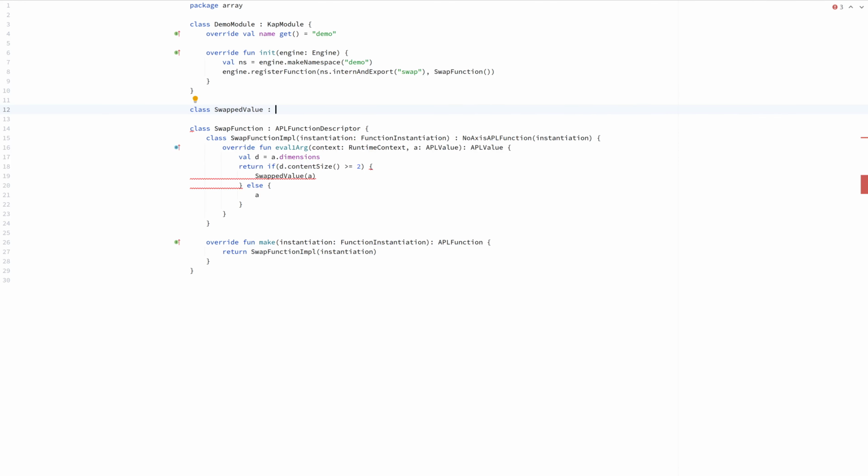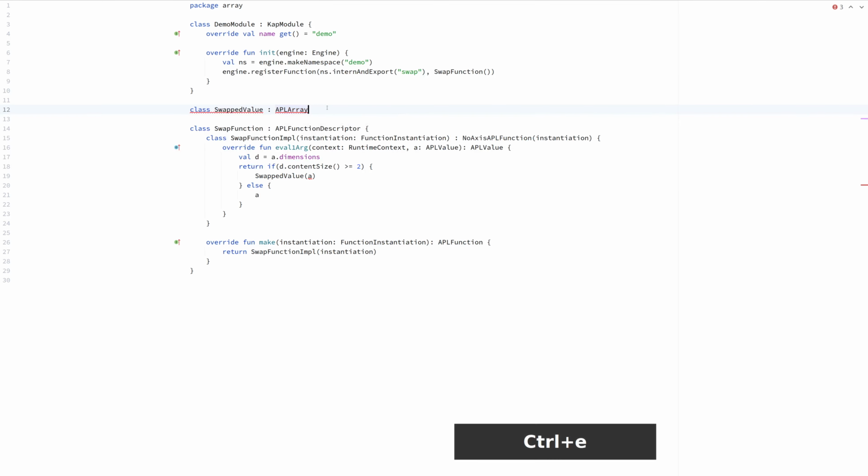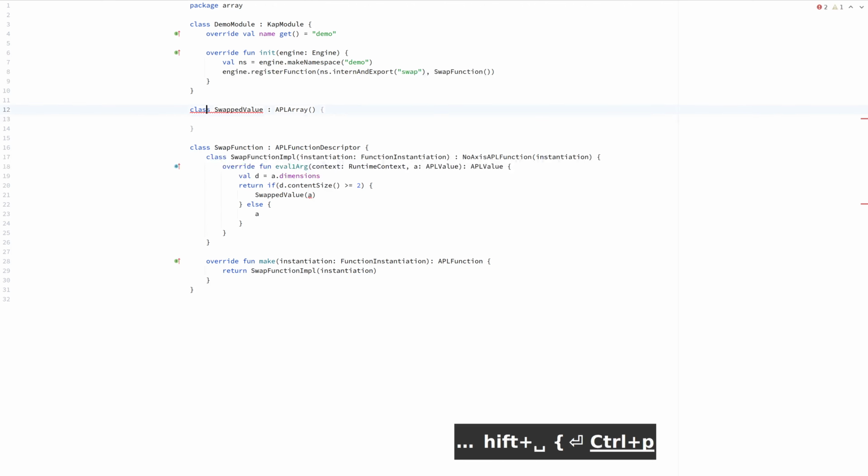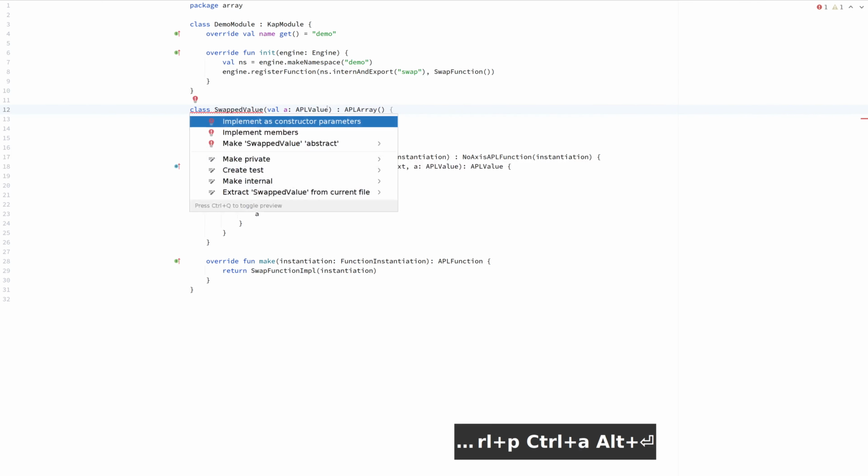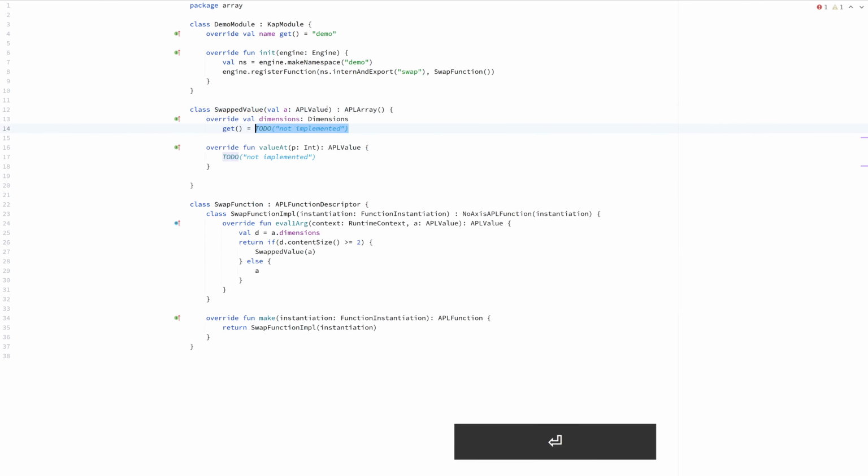But what we'll do here is subclass a specific subclass of APLValue called APLArray, because APLValue can represent both arrays and atoms, and here we want to deal with an array. This gives you a lot of default implementations, so you don't need to add much else. So what we do here is this, and we implement the members, and as we can see, we only need to implement two methods.